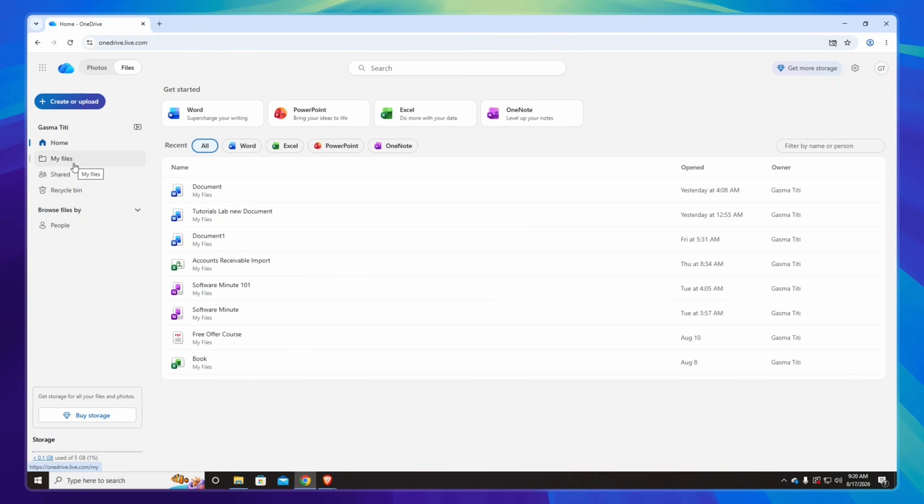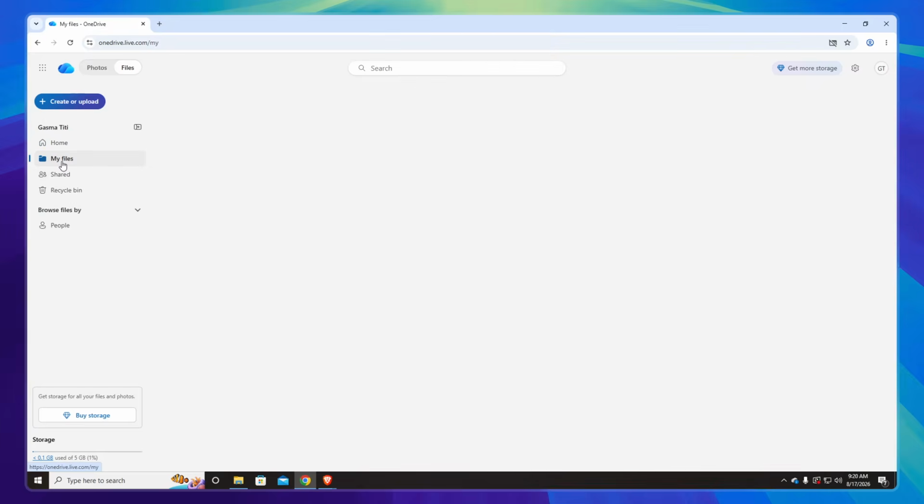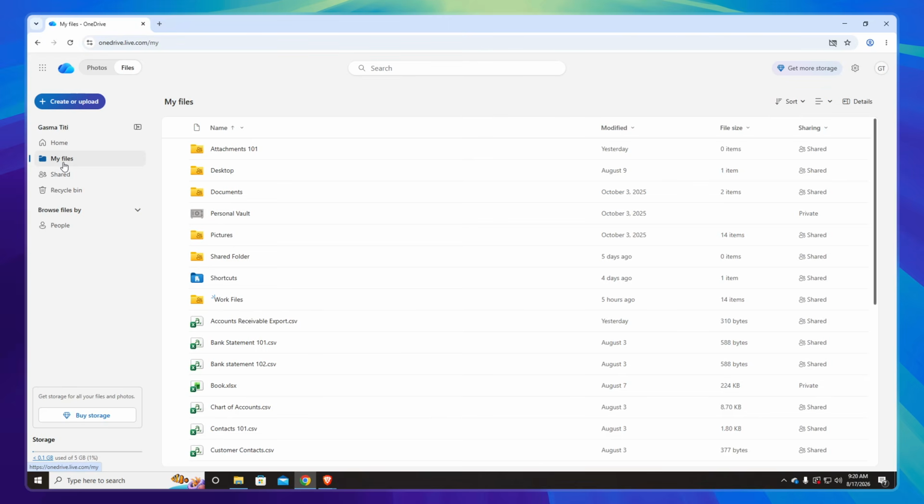Now let's get into the actual embedding process. On the left side of your screen, you'll see a navigation menu with various options. Click on My Files to access all the content you've stored in your OneDrive cloud storage. This section contains everything from documents and images to PDFs and other file types you've uploaded over time.